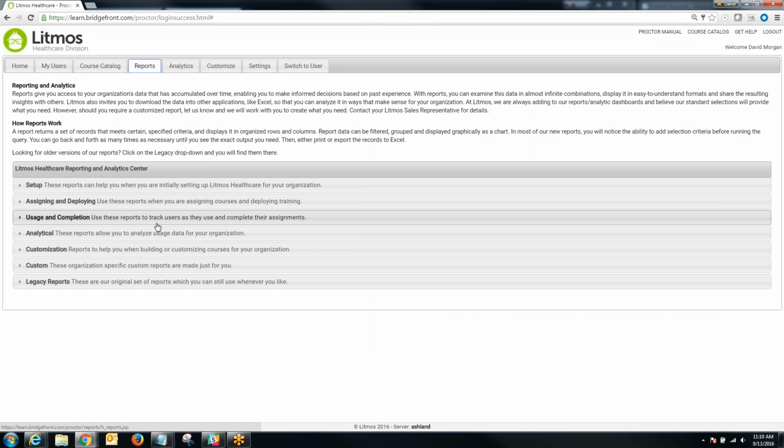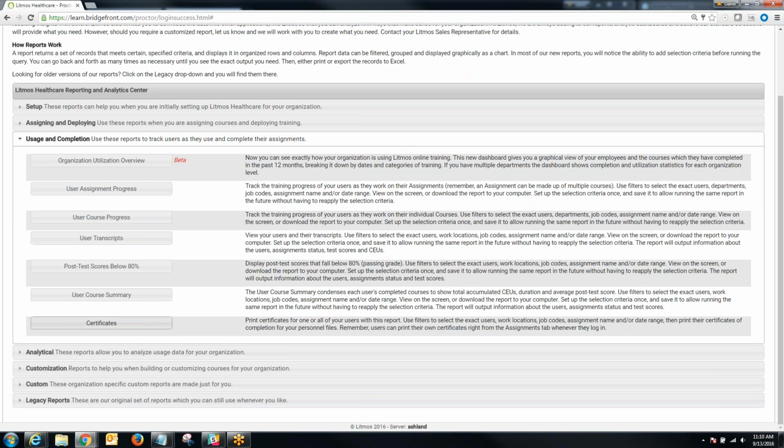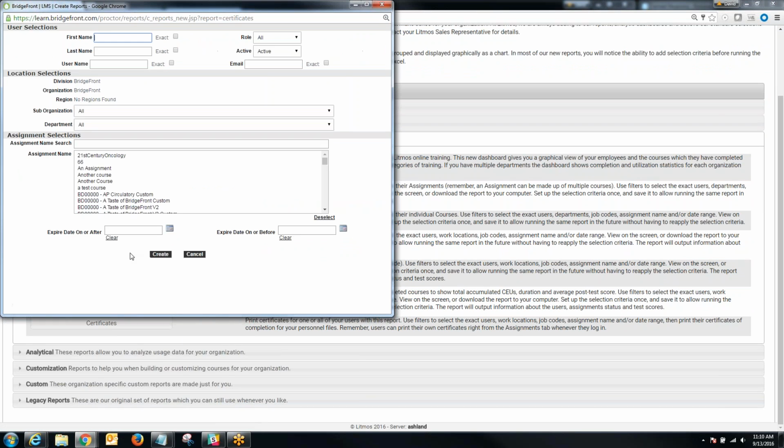That being said, we're going down to usage and completion, third one down. That's going to have 7 buttons. First one I like to start with is certificates here at the bottom. So what this does is it allows you to go in and look up the certificates for completed coursework that other people have done. So if you do need a copy or at least see the copy of the certificate, rather than having to chase down the individual users, you just come in here.